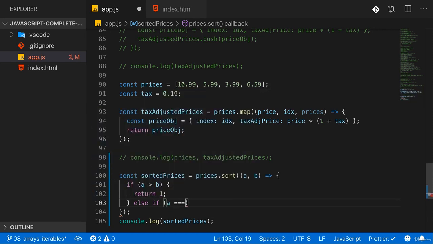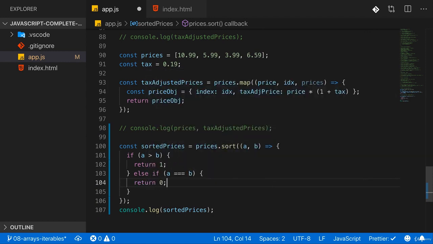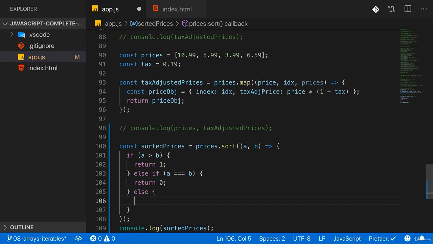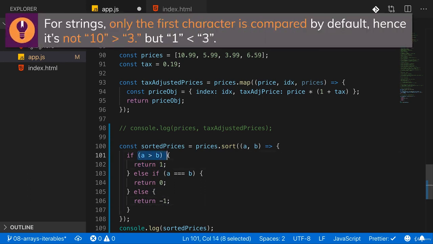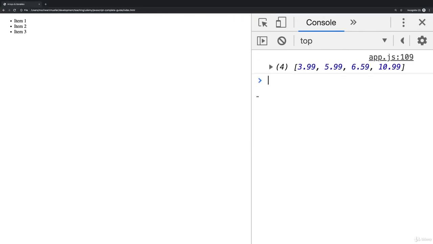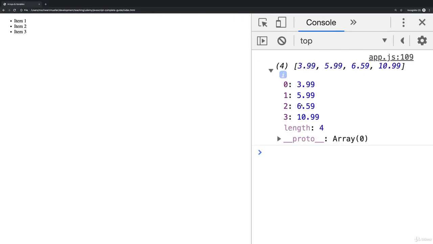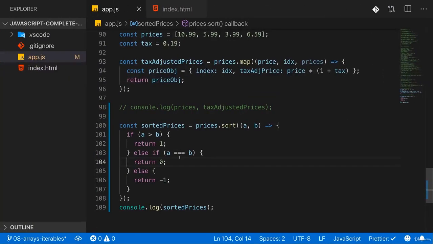Else if a is equal to b, and it's up to you whether you use a triple or a double equality check here, depending on which kind of data you are sorting, you return 0. So if they're equal, you return 0. Well, and you can probably guess what you return in the else case, which is that b is greater than a. Well, then you return -1. So 1, positive, if a is greater than b, 0 if they're equal, -1 if b is greater. And if you now do that, and you reload, now this looks much better, and now we have a correctly sorted list here for our number logic.